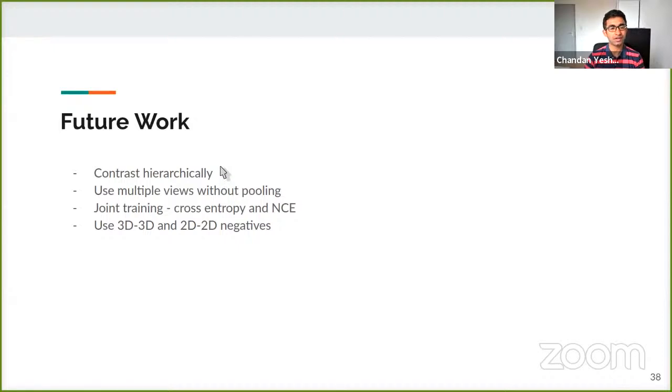The other thing that can be done is using multiple camera views without pooling the information, and not losing the information that is there in each of them. The method that we have employed here is just doing a max pooling over all the views, which is invariant to the number of views, but then we are losing the individual information from each of them.